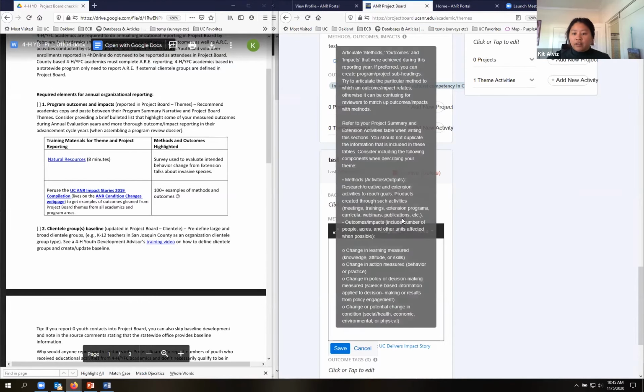For methods, outcomes, impacts, I think this is mostly from the ebook, but you want to articulate your methods and the outcomes that were achieved during the reporting year. If you like, you can use project subheadings in this open narrative text field. Refer to your project summary narrative table and extension activities. You don't need to repeat every single thing; you can summarize it. For methods, you're going to be describing research, creative, and extension activities to reach your goals.